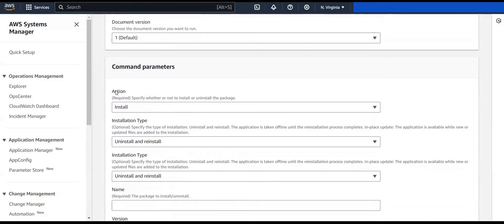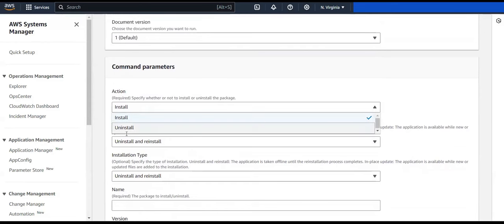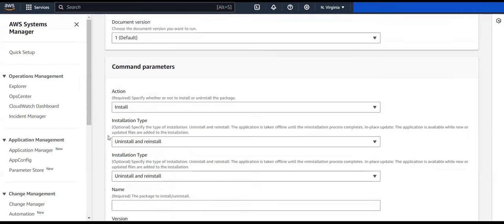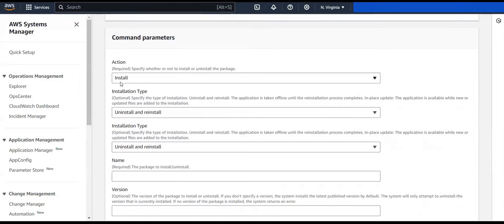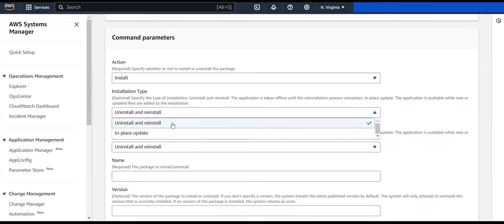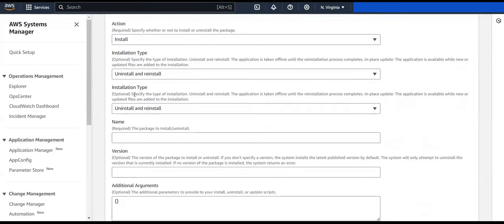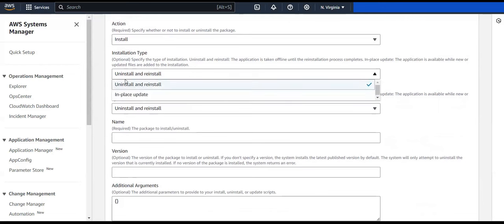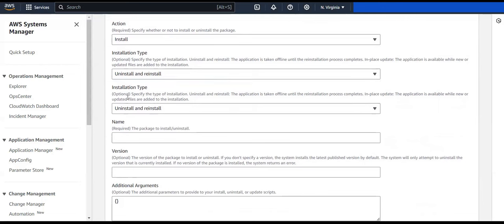Coming to actions, we have an install action and an uninstall action. Since I want to install, I'm moving on with the install action, and the installation type as install or uninstall. It's not the update type, so that's why I'm not selecting it. Currently, it's an uninstall or reinstall type.